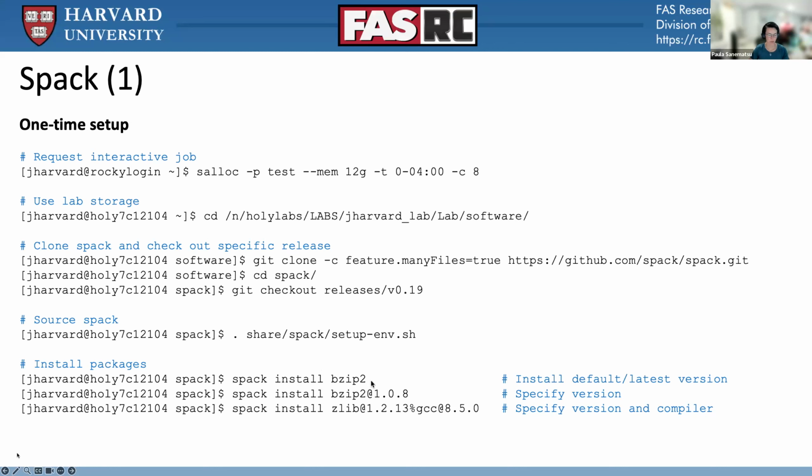If you would like to install the most recent version, you don't have to specify a version. You can just do spack install bzip2. If you would like a specific version, you do spack install bzip2 and the @ version. And if you would like to be even more specific, you can do spack install, this is for another package, zlib, and then version, and then percent the compiler @ version. So this specifies not only the version of the package, it also specifies the compiler and the version of the compiler.